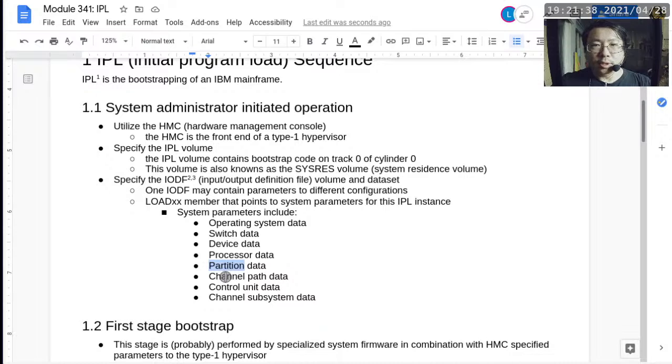Channel has to do with input-output. So channel path is how we get to a particular channel, and I have no idea what these other two are referring to. But basically, each configuration identified as load and with 2 digits is giving you some parameters that will be used later on during the IPL process.